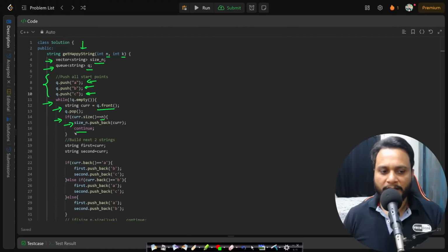Otherwise, if it is a smaller size, then I will try to build the 2 options from A, B, C, I mean, whatever string it is taking out. So let's say the string taken out was AB. So the next option can be only appended by A or C. It cannot be appended by B because the previous character is B. And that is how you get ABA and ABC. So both these strings will be built in the first and second.